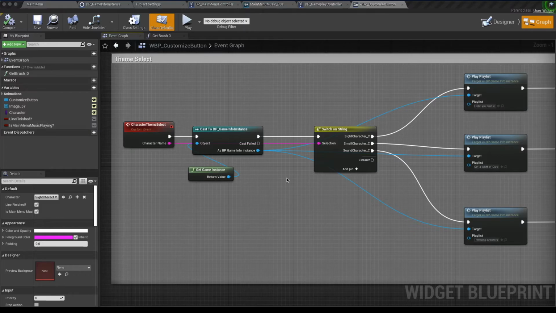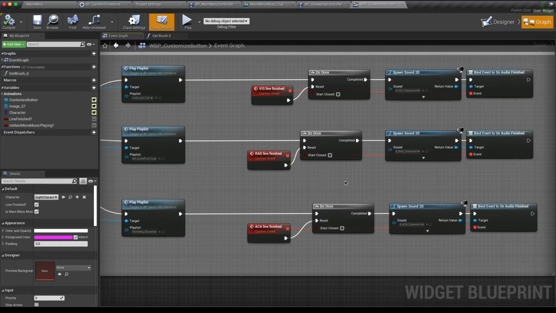This node executes one of the 3 playlist events depending on which character you select and plays a sound wave file. Once the music starts playing, it executes one of the lines of the character from their respective queue randomly. This event is passed through a do-once node which resets itself when the dialogue audio file finishes playing.